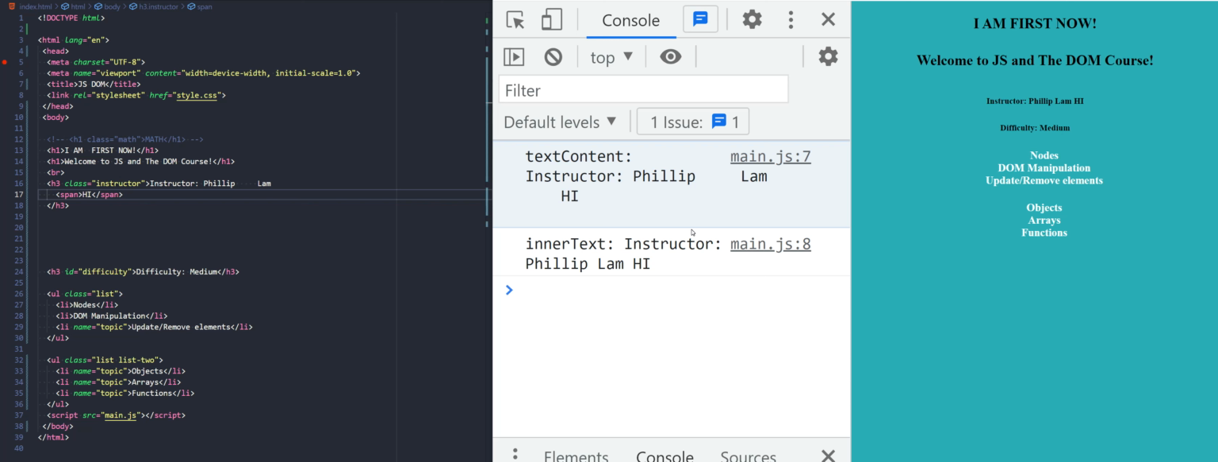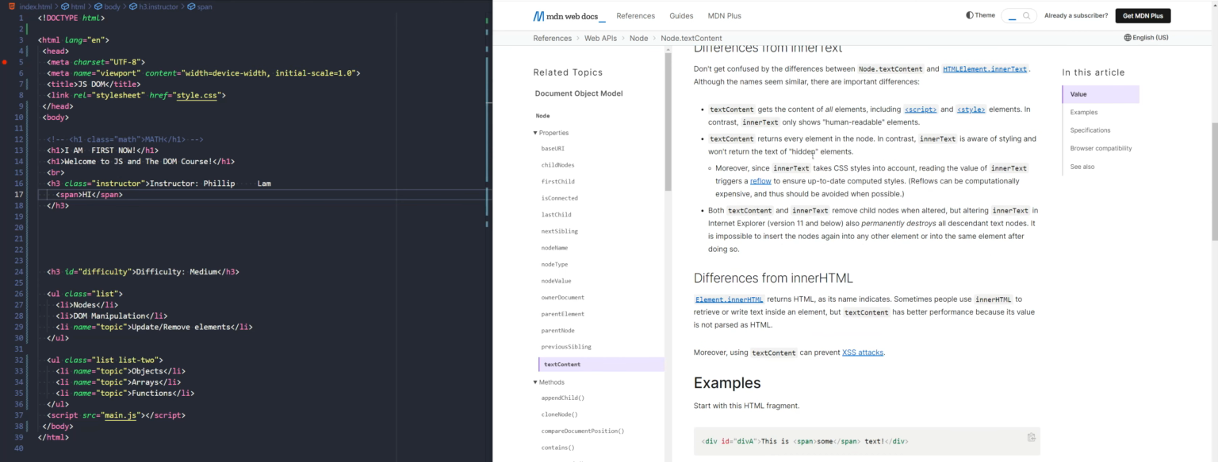Now, there's more differences than this. Let's take a look at what MDN says. So besides the white spacing, textContent gets content of all elements. That includes white spacing, script, and style, the elements that's not even for text. textContent returns every element in the node.